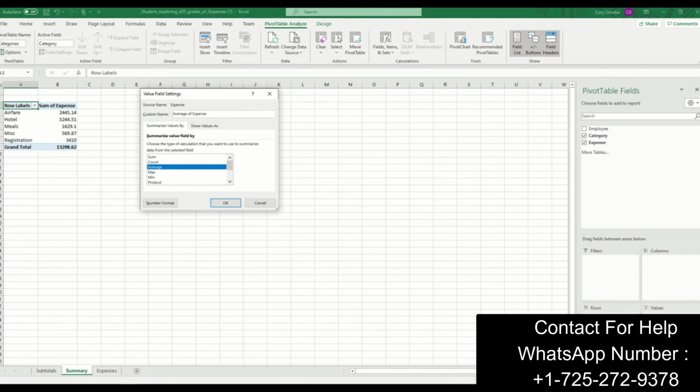And next they want us to change the custom name to average expense. So right now it's average of expense. They want us to change this to, just take out the "of" there and just make it average expense. So be careful here, make sure you just have one space in between average and expense. Again, just like the other little trivial steps, they'll take off points if there's an extra space here or a misspelling. So let's move on to step 8.